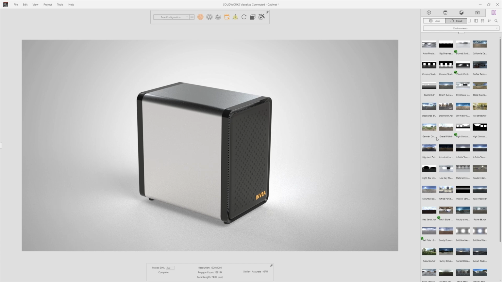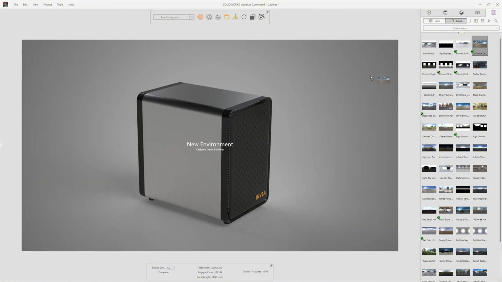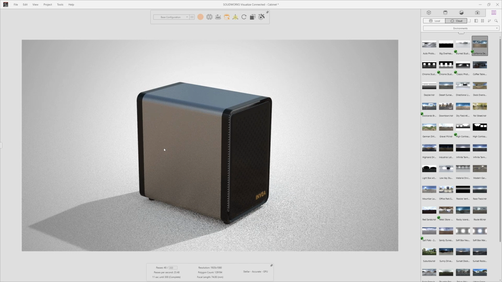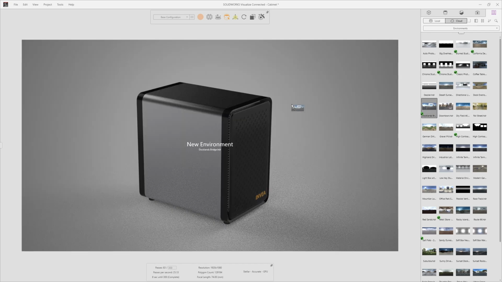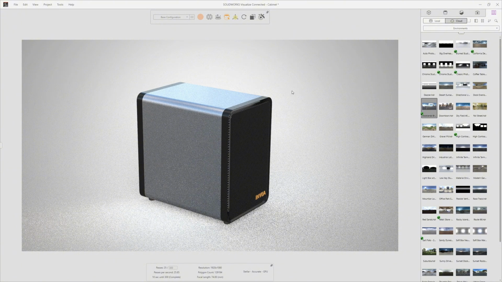So here you have some environments that basically the model will reflect, kind of. And I'll show you what I mean. Let's try to get a few different ones. So let's try this California desert. So you see now the color of the metal has changed completely. It's reflecting the sky of this HDR and the desert. And let's try the studio. Completely different again. And this again, sky blue.